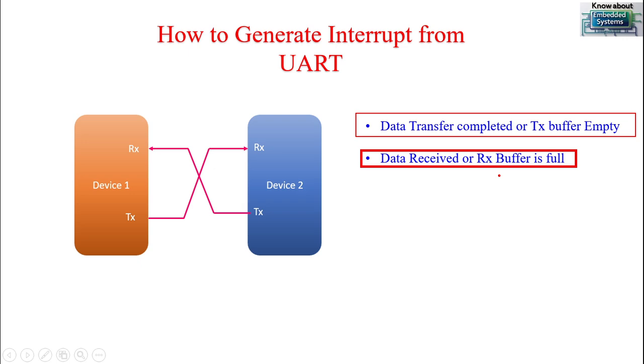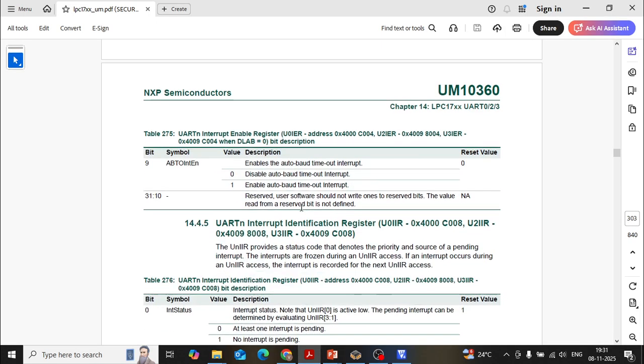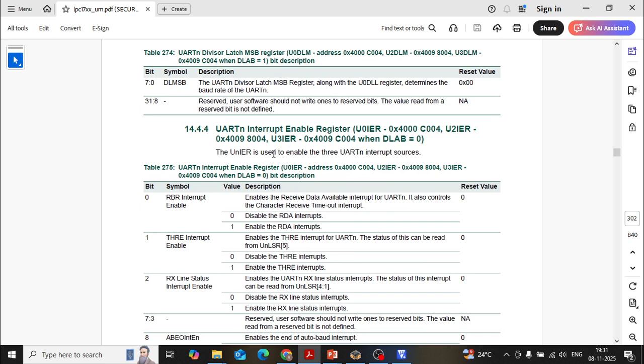Apart from this, you can also generate interrupt from parity, or you can generate interrupt from frame error, and there are different scenarios. Okay, so these two are very important. Before going to the code, I will just take you to the user manual here, what they have mentioned in the user manual and what registers we have to use.